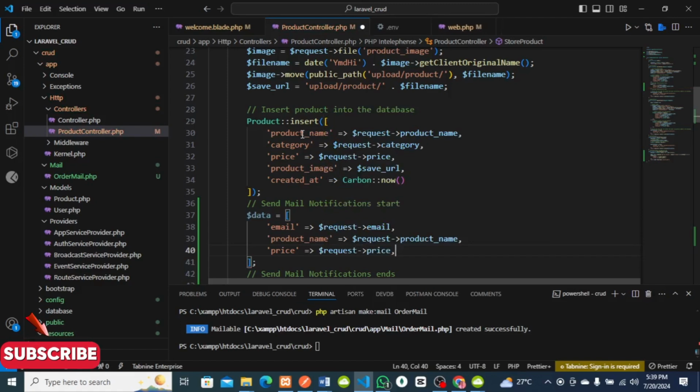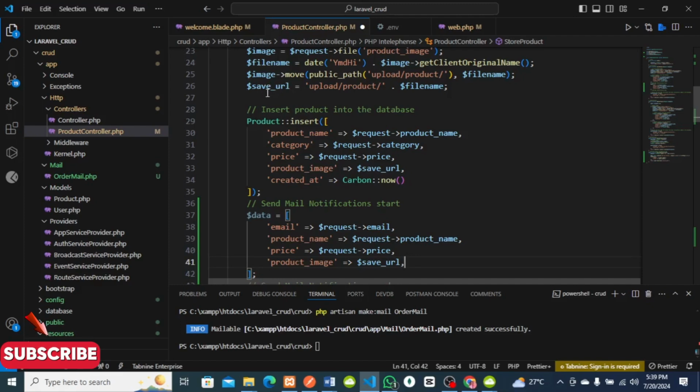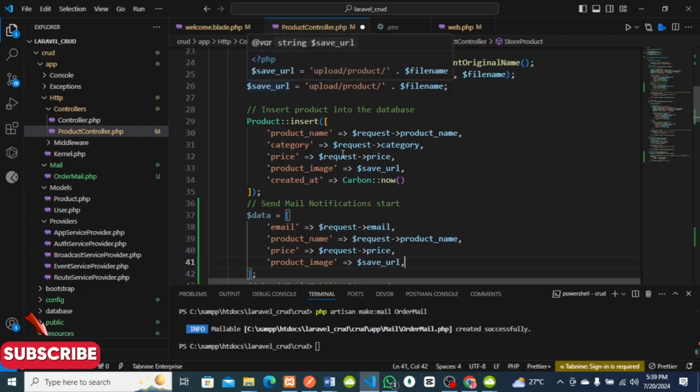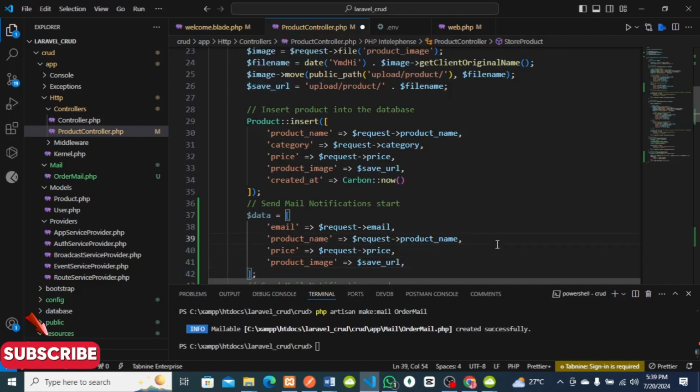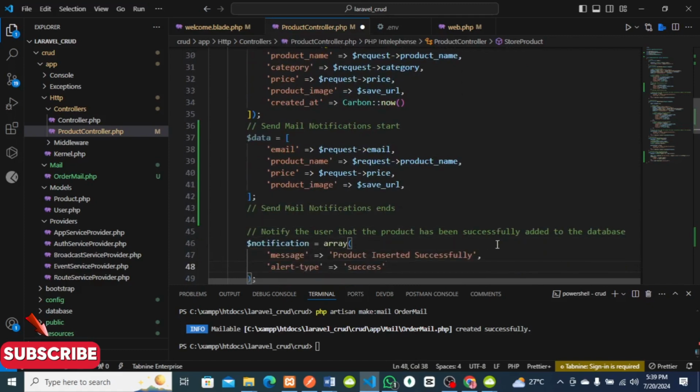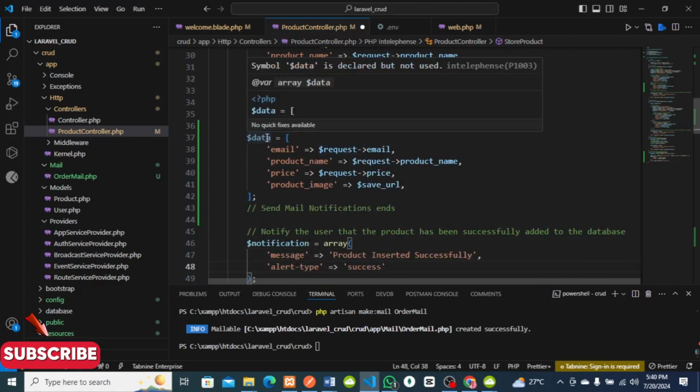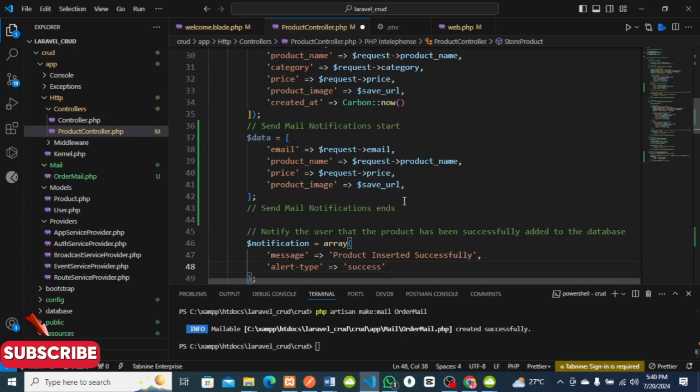Then the next one is the product image. So I will come here and say product image, save URL. But I'm not going to use the save URL. I may likely use it because I use it here to save my images. That's the upload save URL variable. So I have stored all the variables that I need inside a variable called data. So here I'm going to put my main functionality.